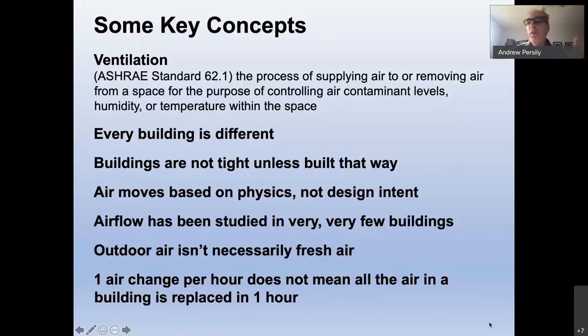The other thing I want to mention is that the ventilation requirements in ASHRAE standard 62.1 were not developed with infectious disease transmission in mind. That topic was discussed by the committee, but those numbers were not developed in order to control airborne disease transmission. I also want to point out or remind many of you that every building is different. There are no typical buildings, and I'll talk a little bit more about that later on.